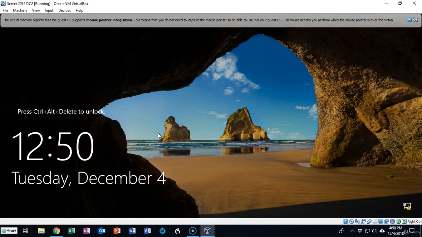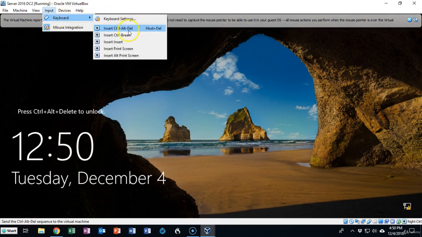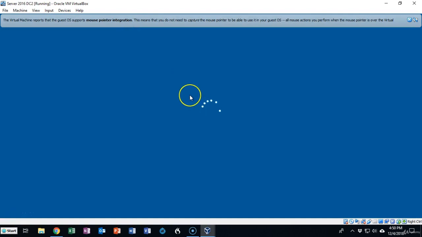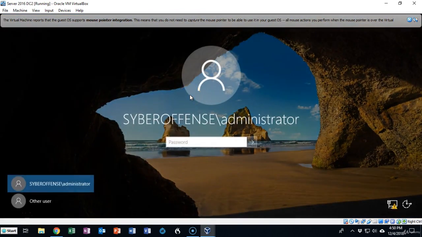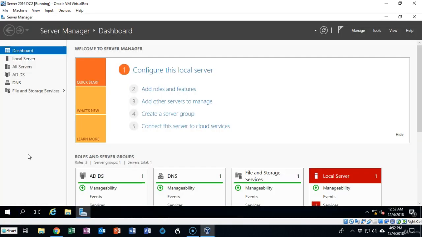Our replica domain controller has rebooted, and we're ready to do a Control-Alt-Delete. Now this machine is only going to allow me to log on as administrator to the domain. So I'm going to log on as administrator for CyberOffense using my domain administrator account password. Server Manager has settled down. I'm at my desktop. Now I have my Server Manager in front of me on this new replica domain controller, and it's no different than any other domain controller on my network.